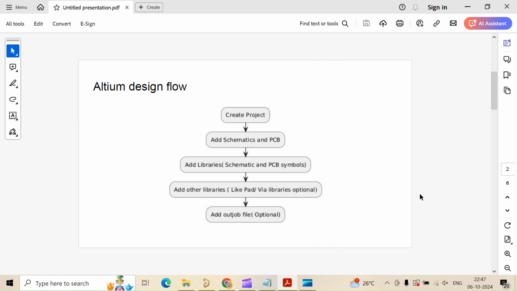In this step you have to create a directory where you are going to mention, for example, the schematic file or the PCB file. If you want to create a schematic file and export it in a production file format, the schematic file will correspond to a PDF file, and the PCB will correspond to Gerber. These details you can mention in a single directory, that is the outjob file.